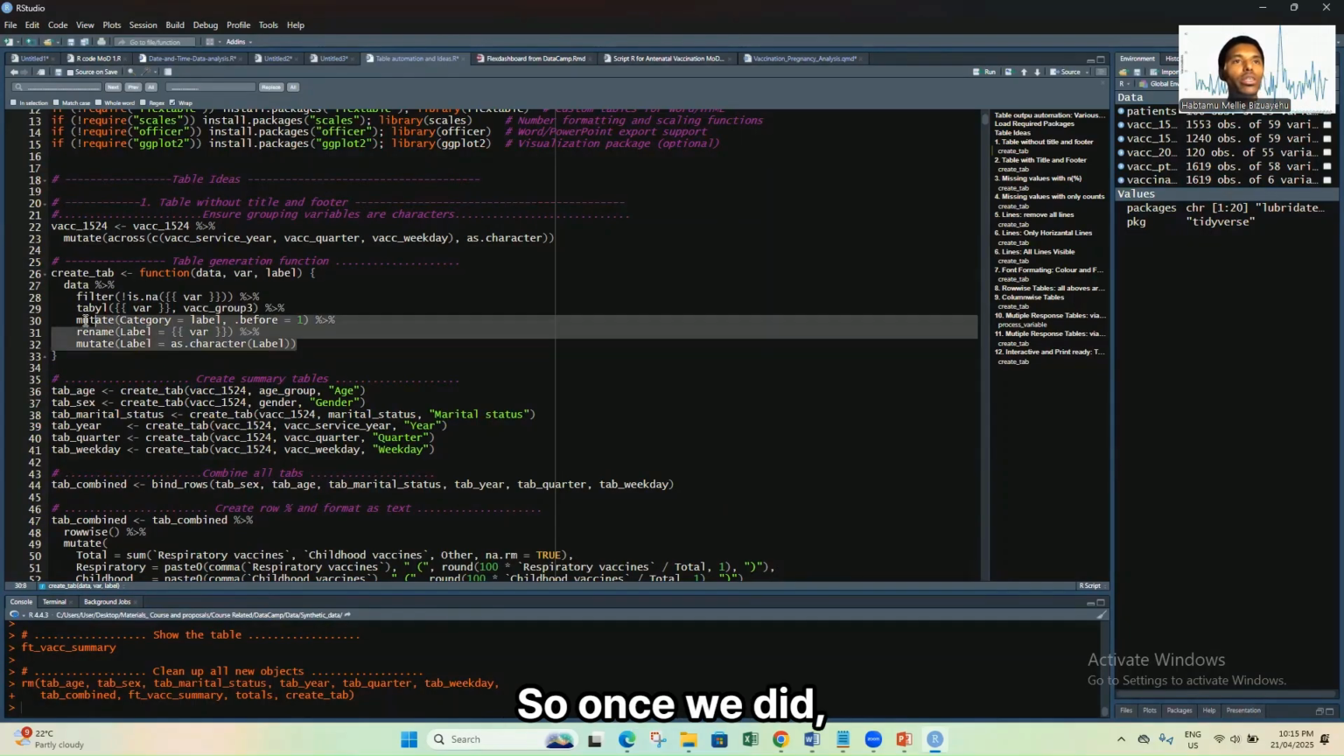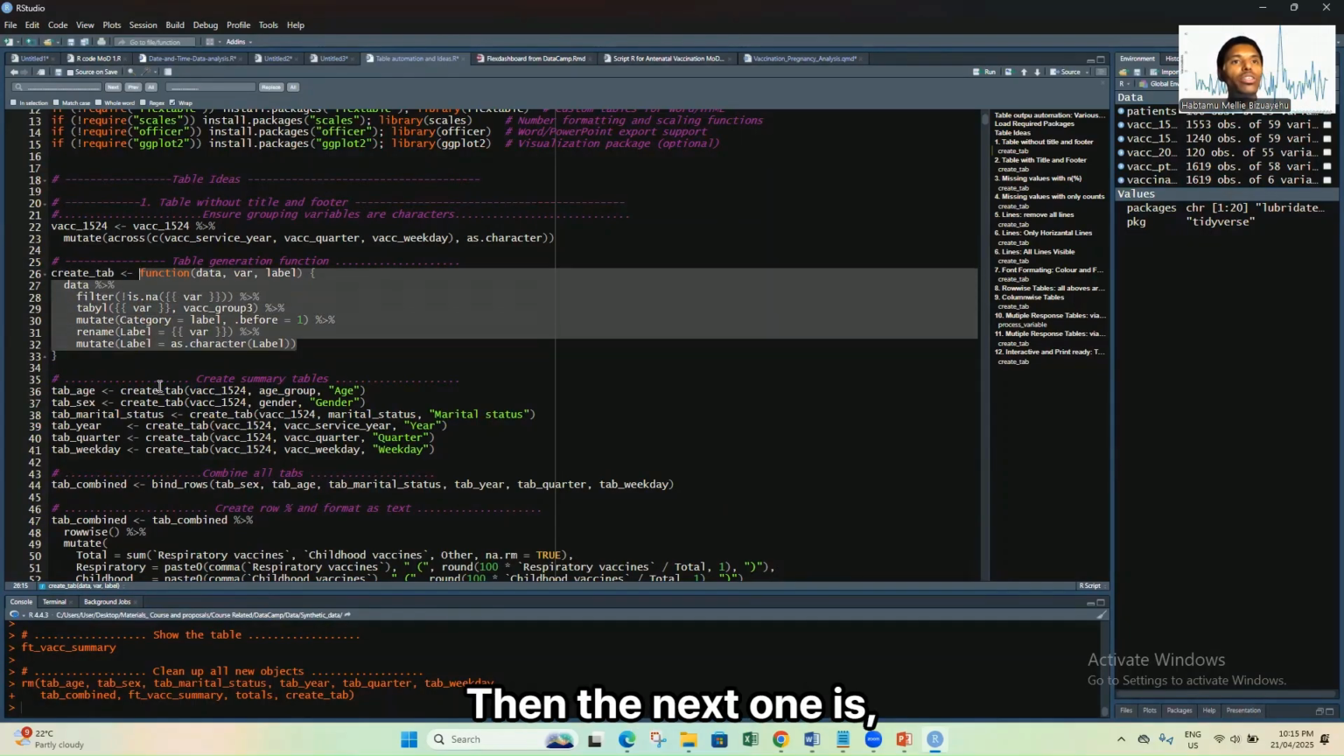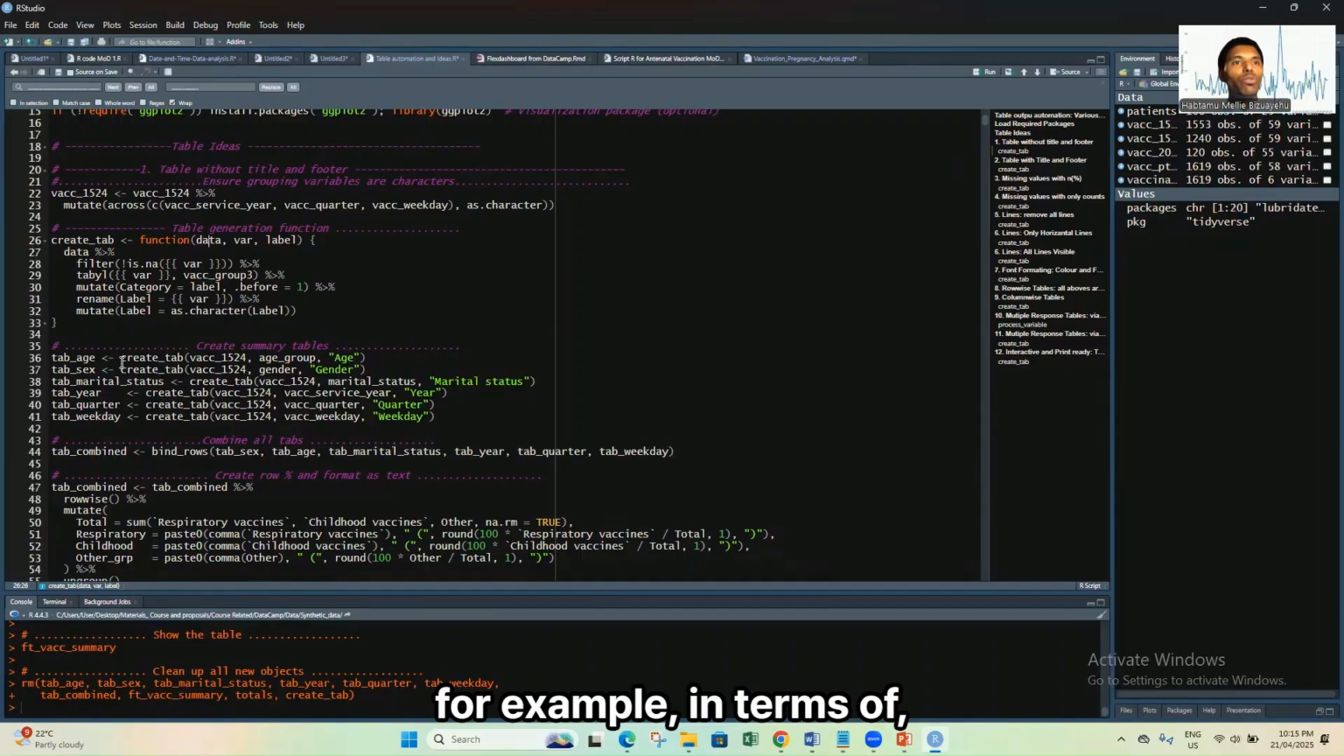Once we did the filtering, the next step, in terms of the table, is to create tab. That means the one we created here.